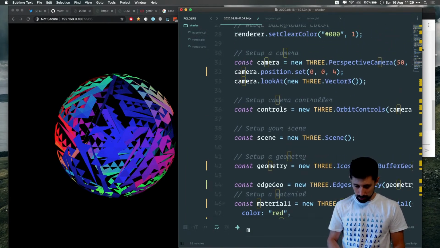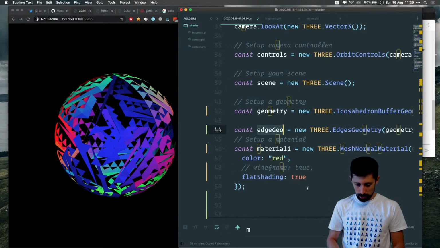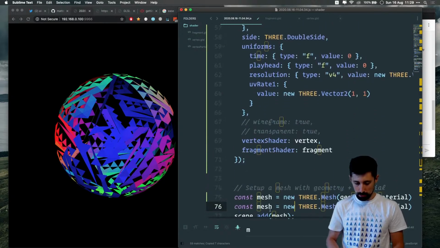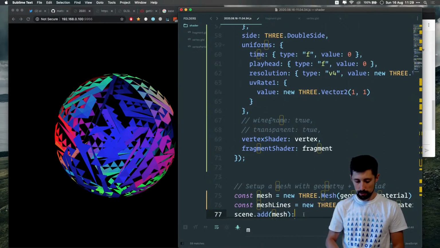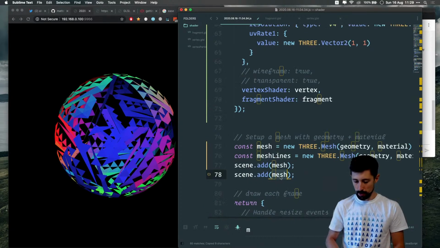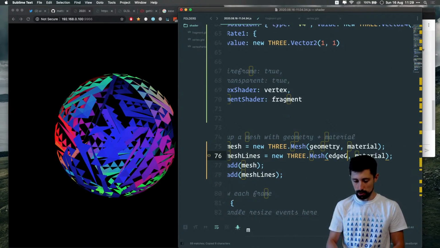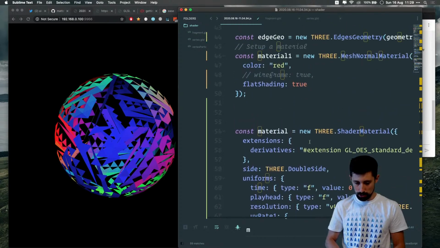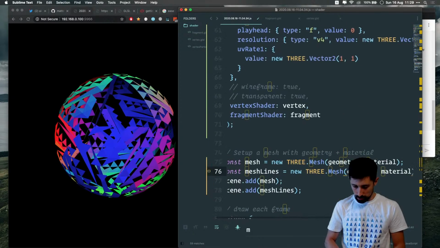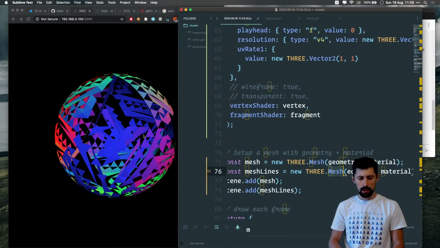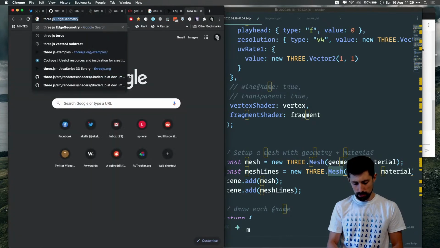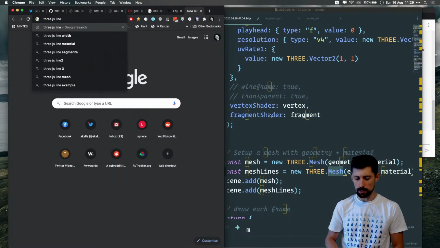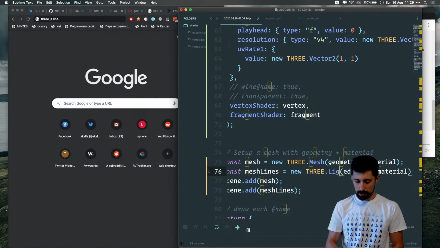actually a bug. So we have the edge gear, and then I'll create another mesh, like mesh lines. I'll add it right away, and then it's gonna be edge gear, right? It was edge gear, yeah. Edge gear, and then instead of mesh, I think I want to create just line segments. I think it's called line segments. So I needed to start typing in Google to remember that. Line segments.